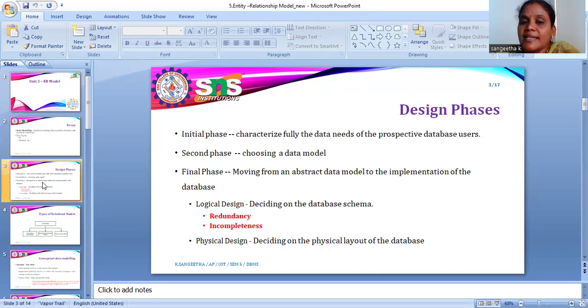The logical design is designing the database schema, and it is based on the schema. Then there is the physical design, deciding the physical layout and physical structure of the database.